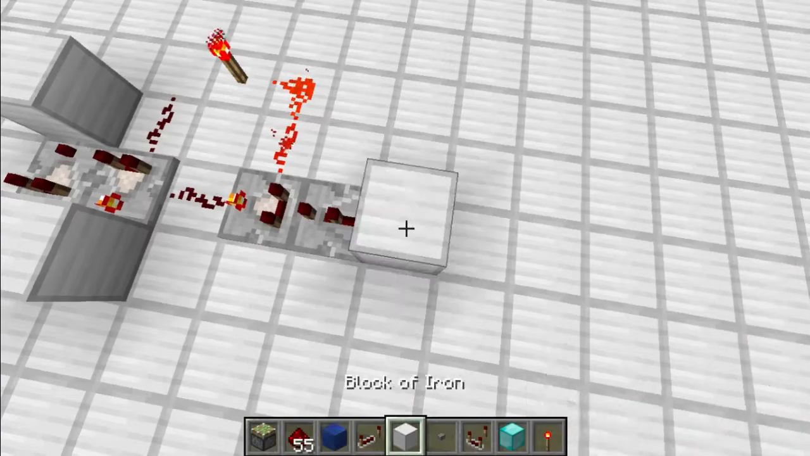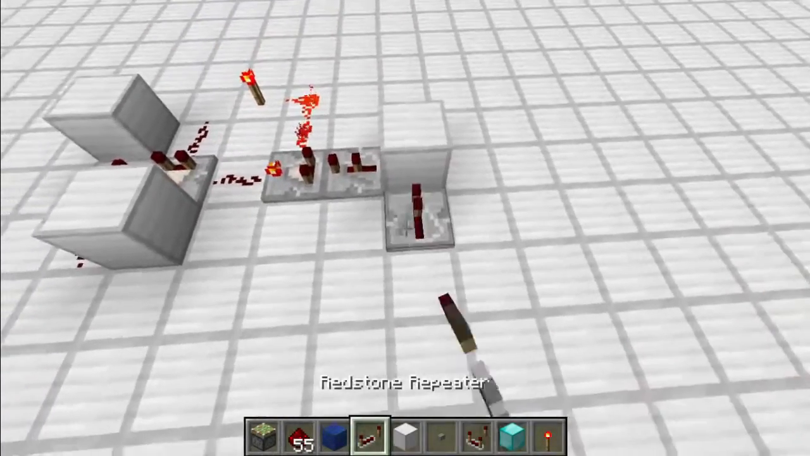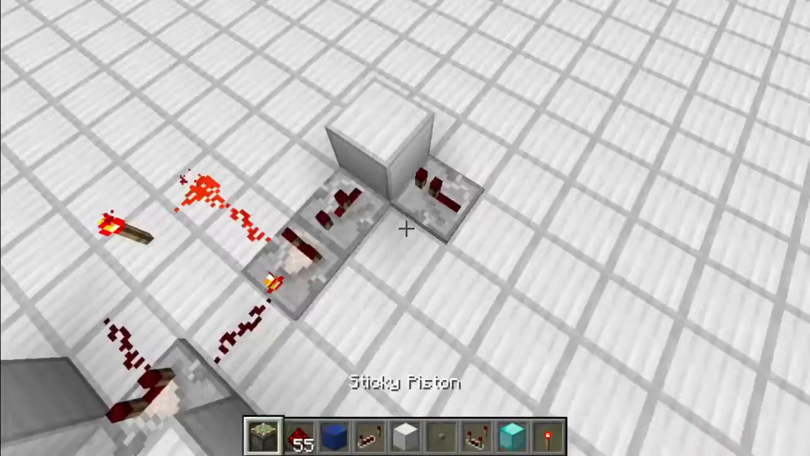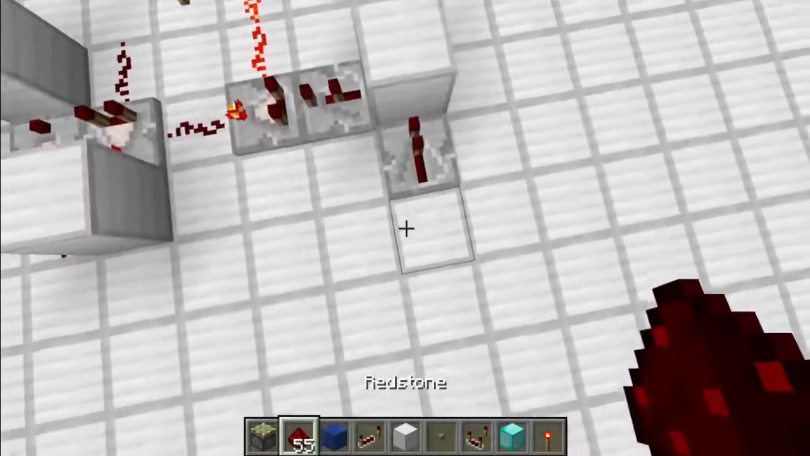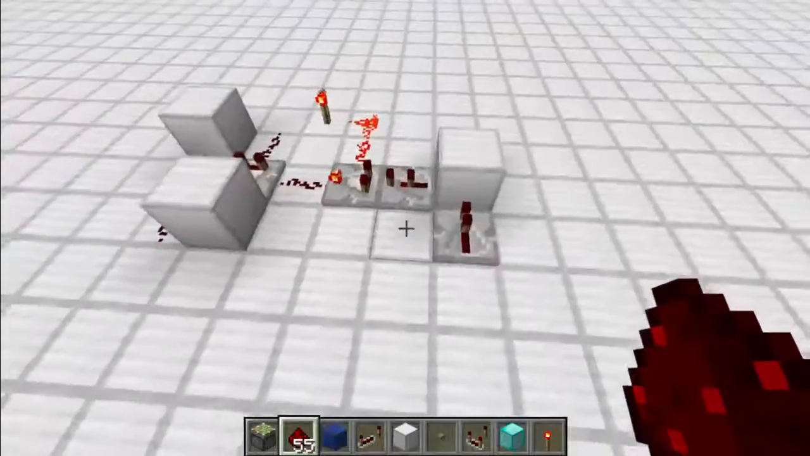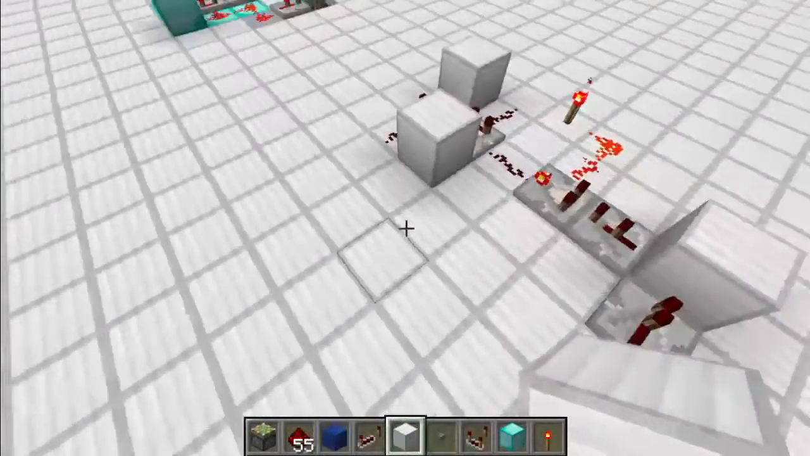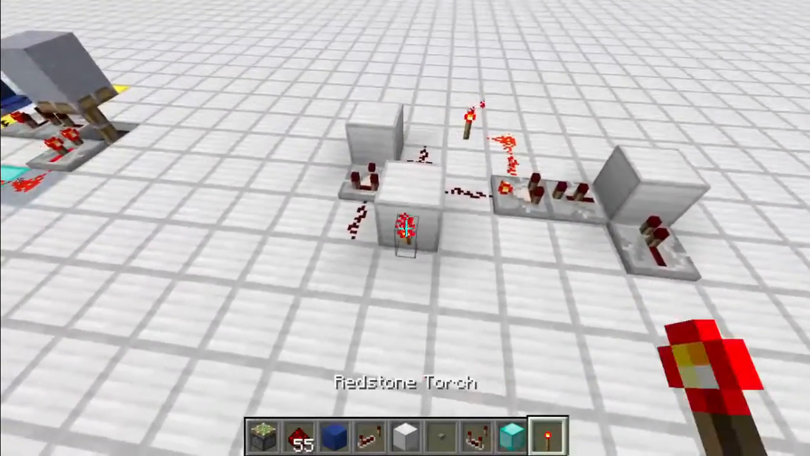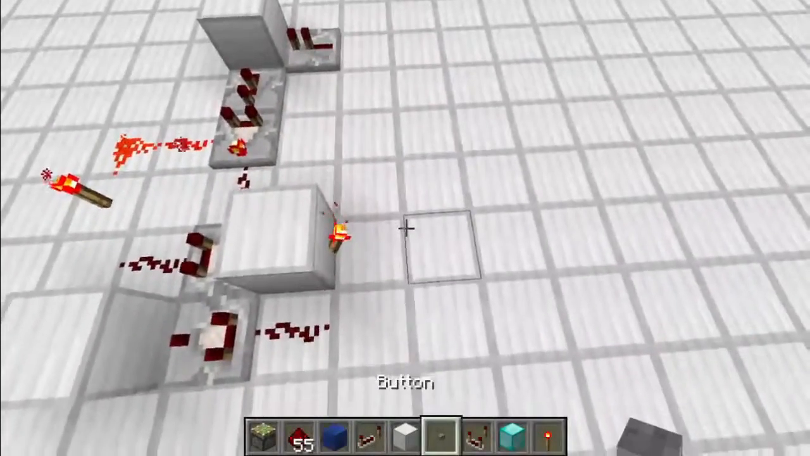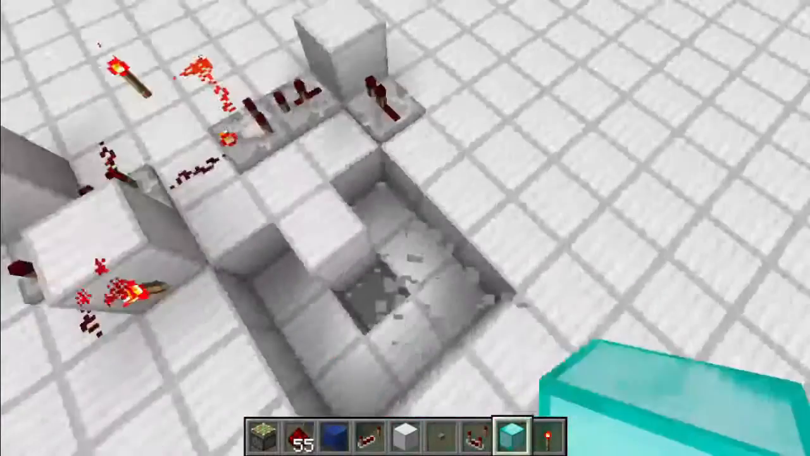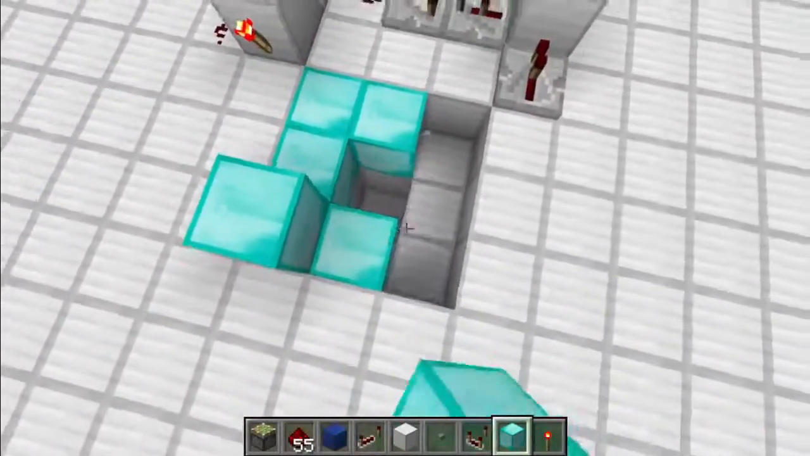On the back of the sticky piston, put a block, and then angle a repeater into the side of it. This can be redstone as well, but I just find a repeater to be more reliable. When you're done with that, just put a redstone torch here, and build whatever toggleable clock you like here.